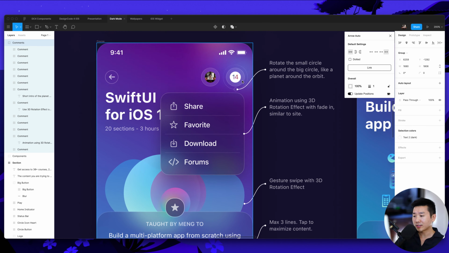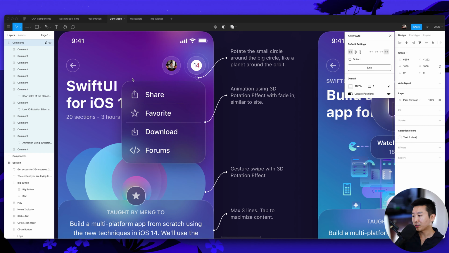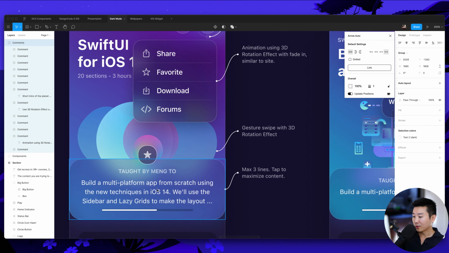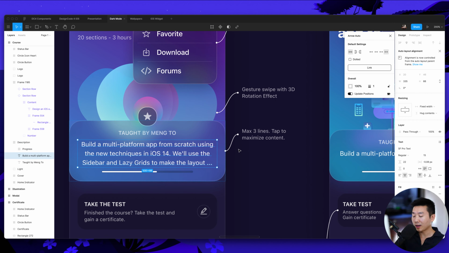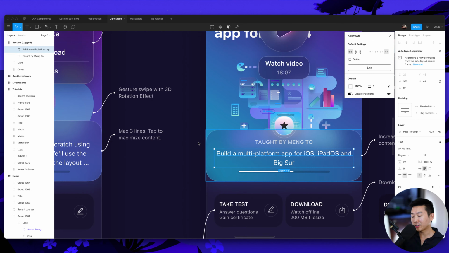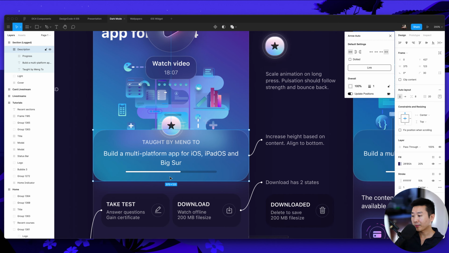So all the things that I just explained earlier, I put that in the comments, such as the animations that I want for this tooltip here, for some of the text saying, okay, this should be maximum 3 lines, and then tap to maximize the content. So for example, if I have 2 lines, then this portion is going to be smaller, but it's going to align to the bottom of the UI.